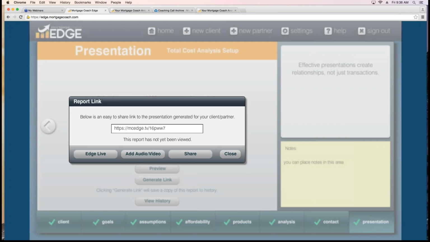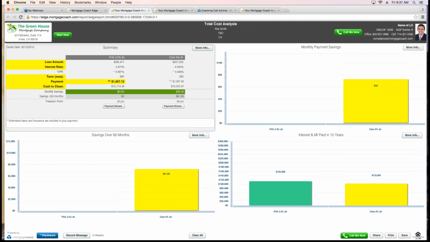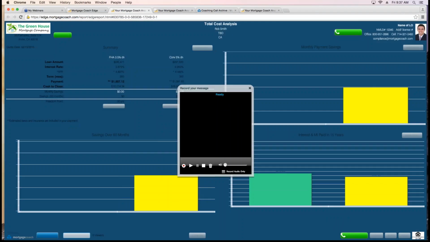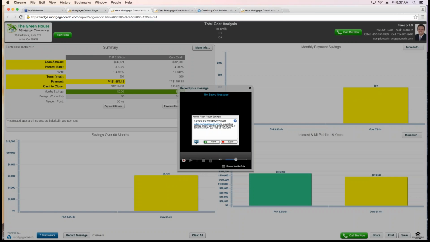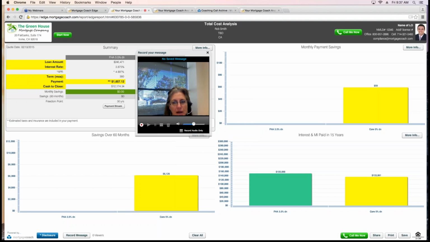So the buttons below, we have Add Audio Video. I'll show you how to add a video to your report. And Edge Live, just to let you know, Edge Live and the Preview button are one and the same. But we'll talk about Edge Live in just one moment. So let's click on Add Audio Video. And you can see how the report opened up. But in the lower left-hand corner, that's what's different. We have a Record Message button. If you go ahead and click on that, you can see how the camera box opens up. And then I'm pressing Allow, and it's going to allow them to access my camera.